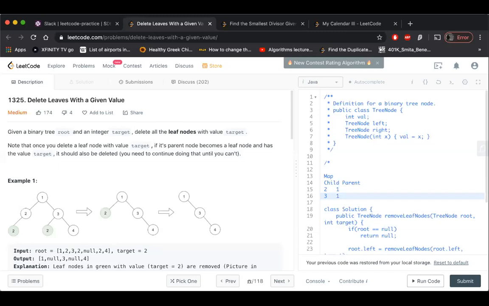The other way we can do the iterative post-order traversal is to do the same as the breadth first search, but instead of using the queue, we're using the stack. So we keep the parent node in the stack.